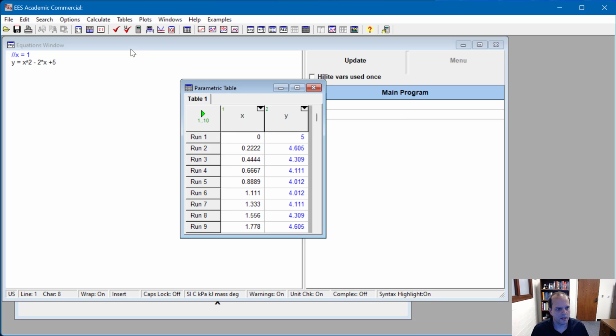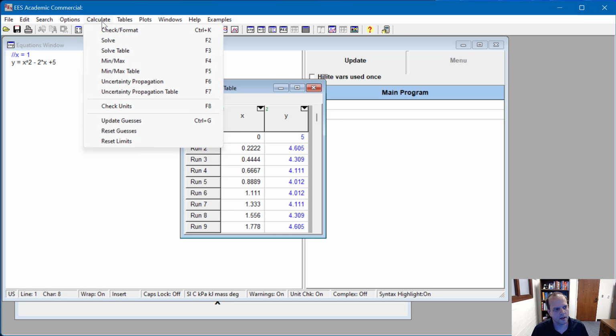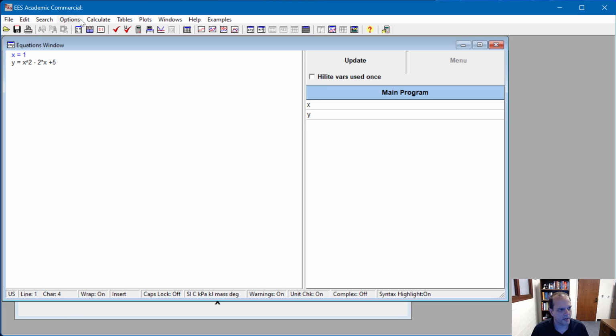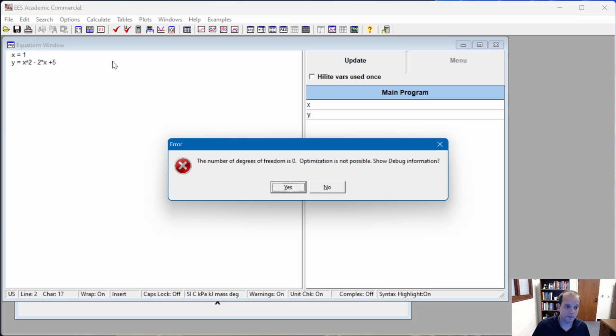But the calculation functions in EES include this min-max. If I comment this back in and try to go to the min-max function, it's going to give me an error. The reason is that it doesn't have any degrees of freedom. I've only got two variables and two equations, so there's no way that I'm going to be able to maximize anything. I can't change anything. Everything's fixed.